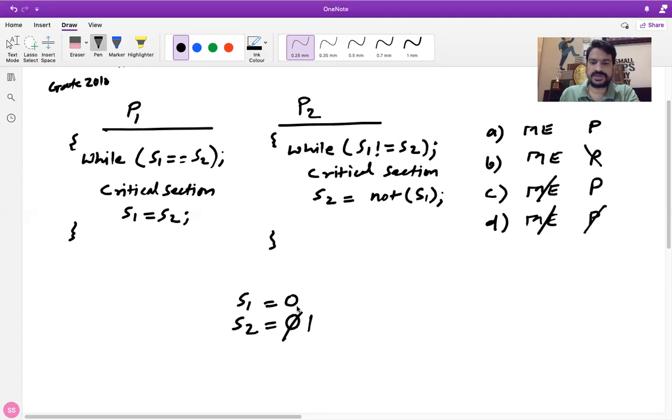Because S1 value is 0, S2 value is 1. So 0 is not at all equal to 1, so this particular condition is false. If it is false, it will come to the critical section and execute the critical section. And at last, it will say that whatever the value of S2 is, will be assigned to S1.